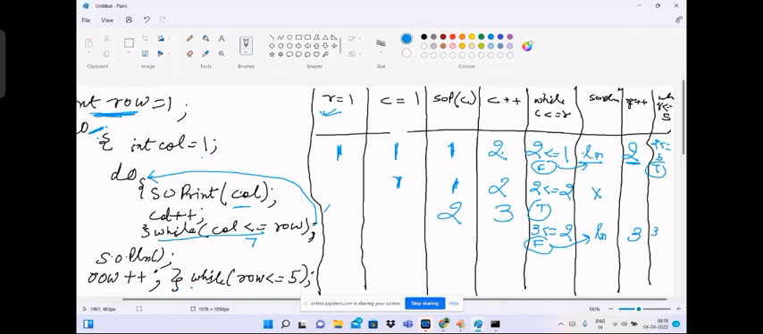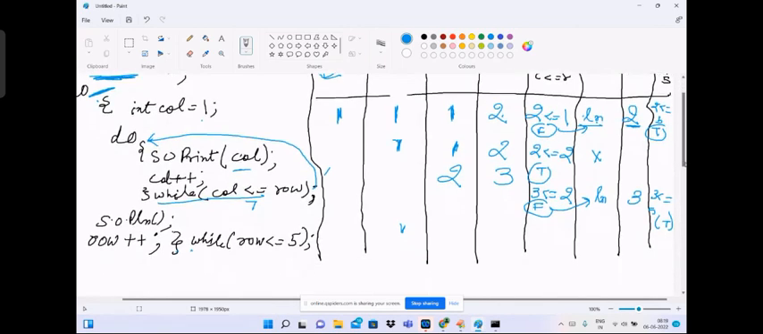Now it will ask, 3 is less than or equal to 5. Okay, so it's 2. What will happen? Again this will go, again this will start from here. So now again column will be 1, again column will start from 1. Now you all can do the tracing further.